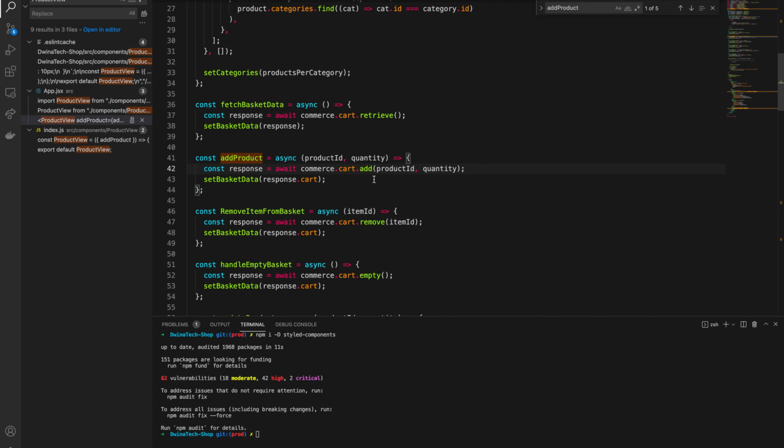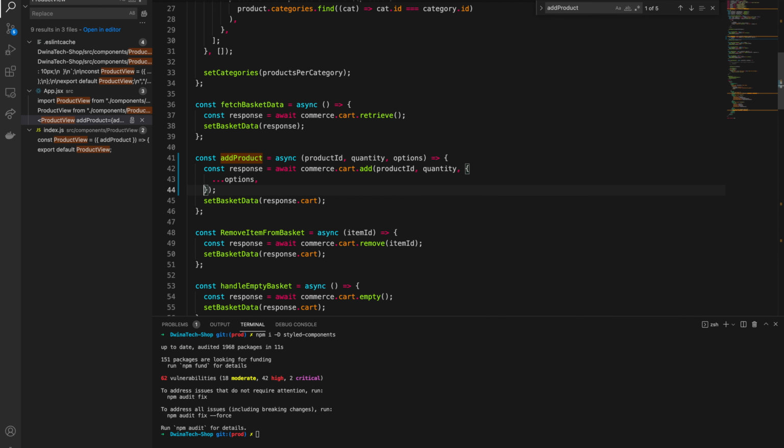Previously we were just adding a product ID and a quantity, and in this scenario we are going to update it to add also a variant. And the third prop will be an object as shown in the documentation, and this will come as options. Then I will spread these options inside here, and I will set this option by default to be an empty object. For example, if I'm calling these functions in some other place, maybe I don't pass this third prop. In this scenario it will just be spreading this empty object, which will do nothing.